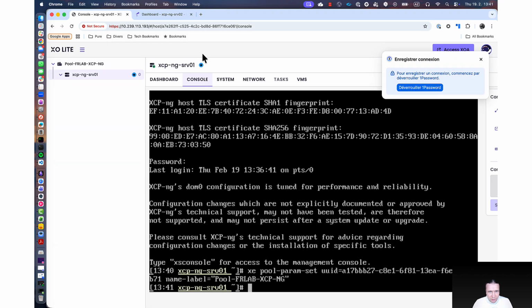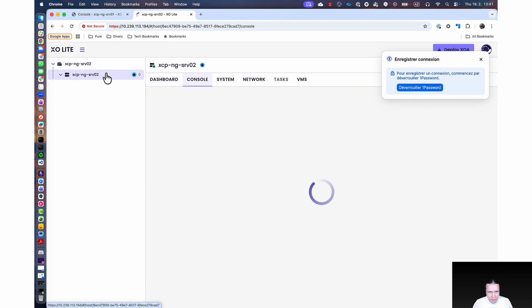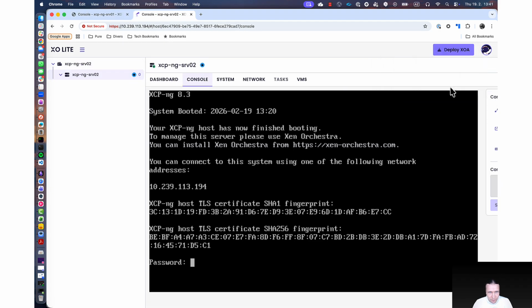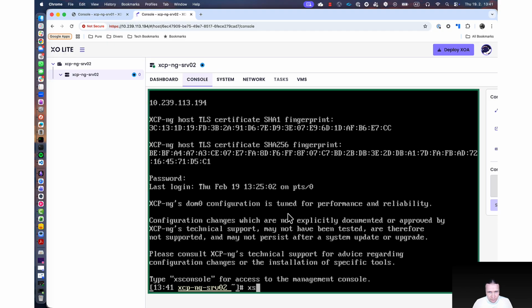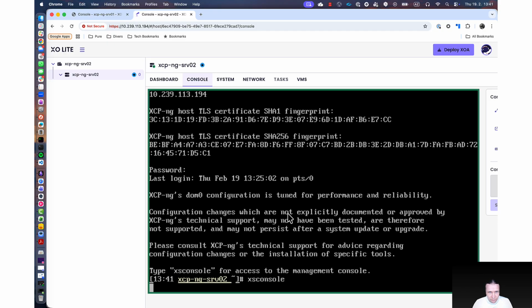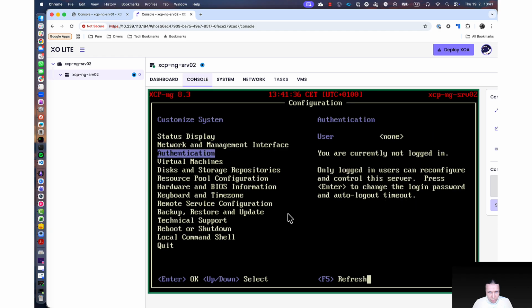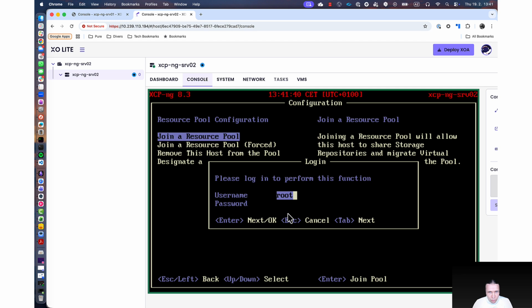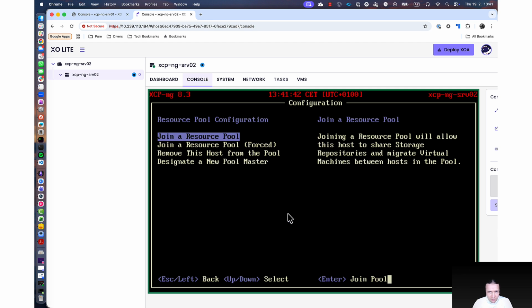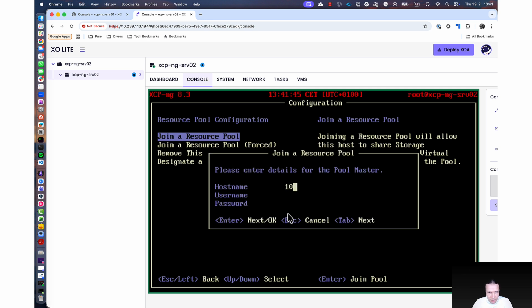Now we're gonna log in on the console on server 2 to join the existing pool on server 1. To do that, we will use the access console. Go to resource pool configuration, join the resource pool, enter your root password locally, use the IP address of server 1 and the root credentials for server 1.